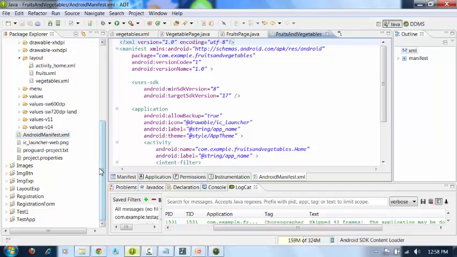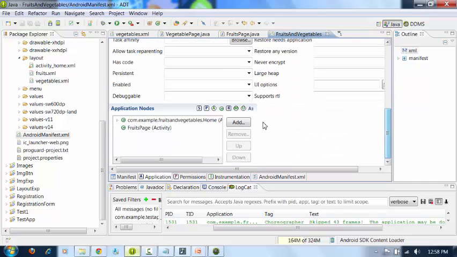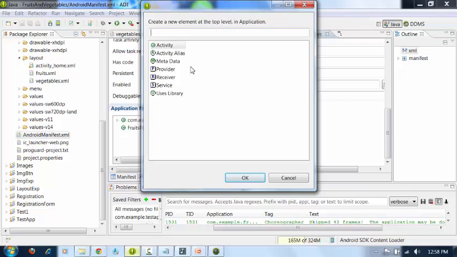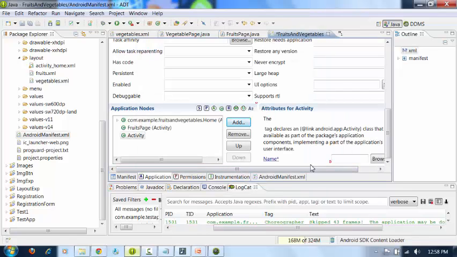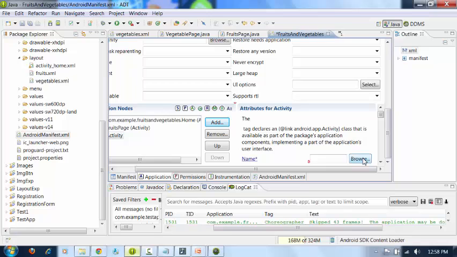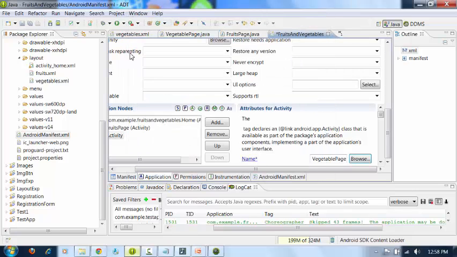So open Android manifest file, select application tab, go down. Here you have an option like application nodes. Add the node, which node you want to add. You have to add the activity. Select activity, click on OK. It will ask for the name. So browse. So here is your vegetable page. Select that, click on OK, save it.